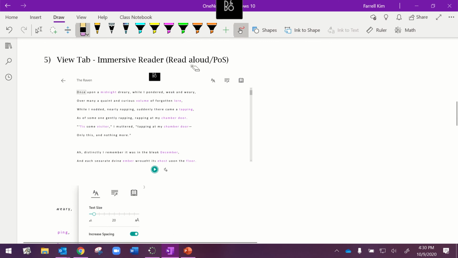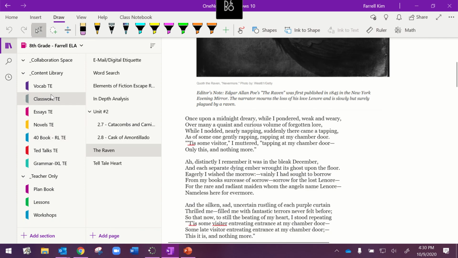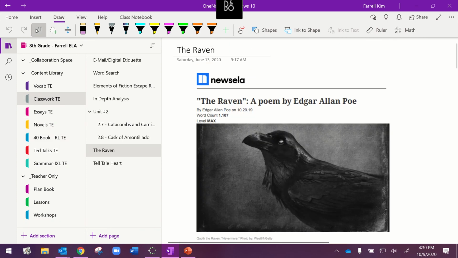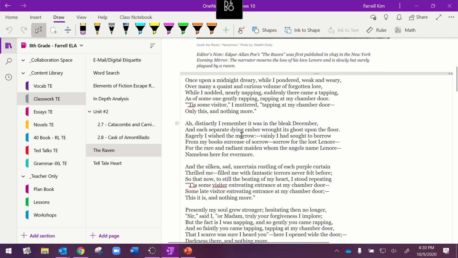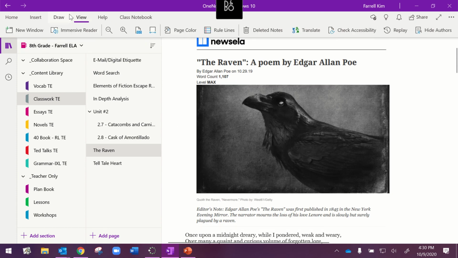The next tool is an Immersive Reader. Now I'm going to go ahead and go into my notebook where I know I have some text, and we are coming up on our unit of Edgar Allan Poe, and we are going to read The Raven. So in this area, once we have our page open that we would like to do our Immersive Reader in, we can go to the View tab at the top and click Immersive Reader.